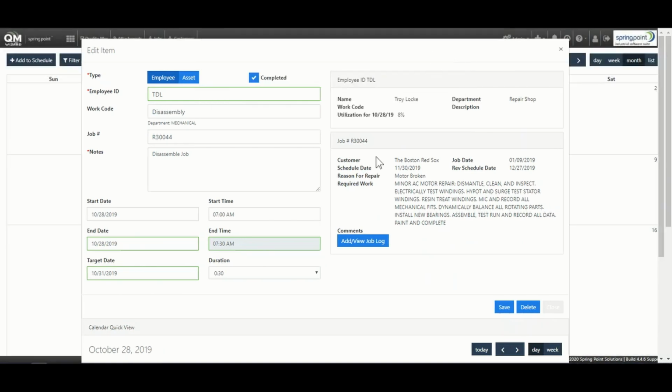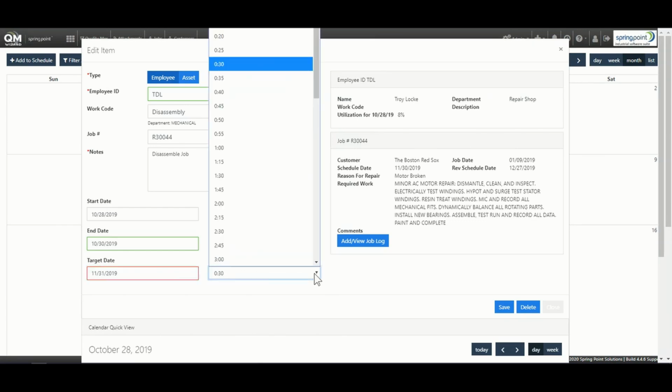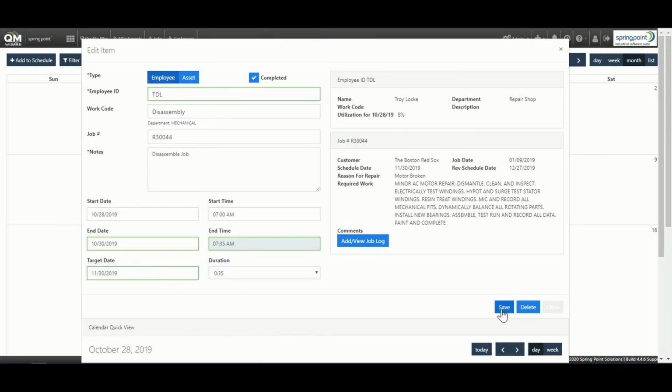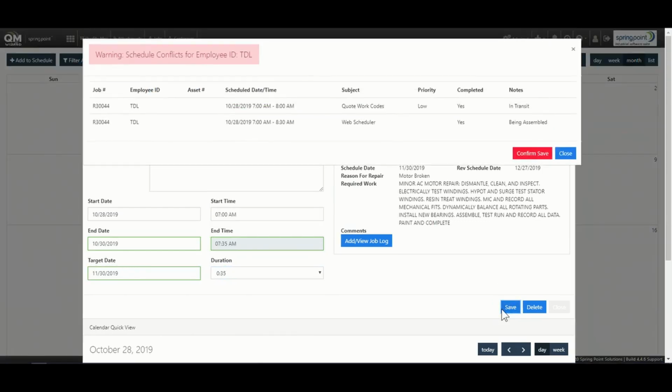To the left, you can see the start and end date. The end time is calculated by adding the duration to the start time. The target date is also known as the deadline, or the date this task must be completed by. After you have edited the fields, you must click Save to store the modified record. On save, the system will search for conflicts related to the employee and job tasks. If you needed to edit, you would click Close and Correct. You can also click Confirm Save to allow the conflict.